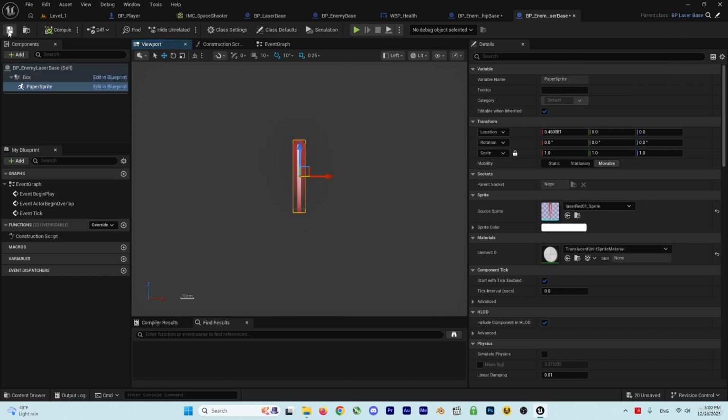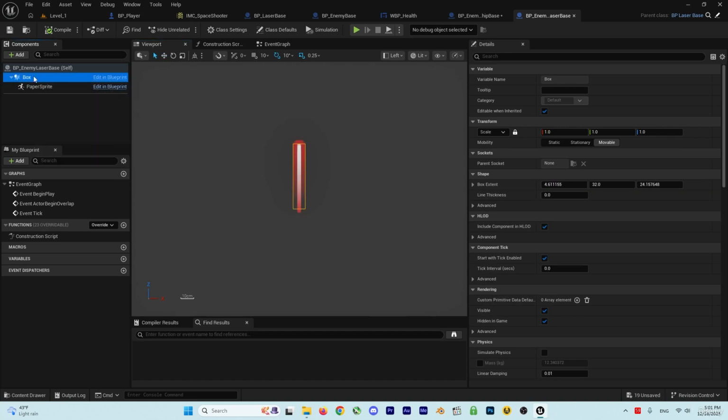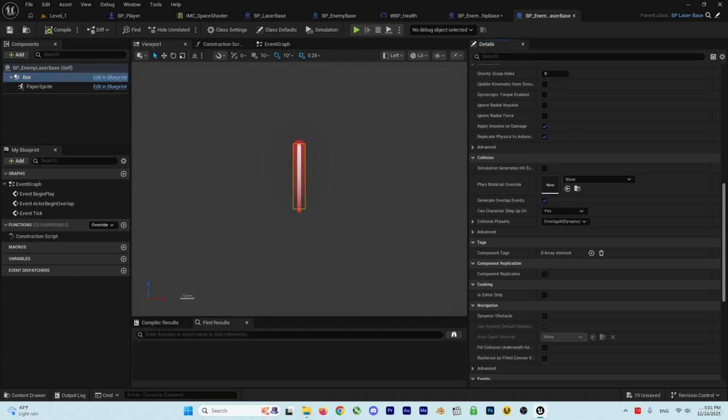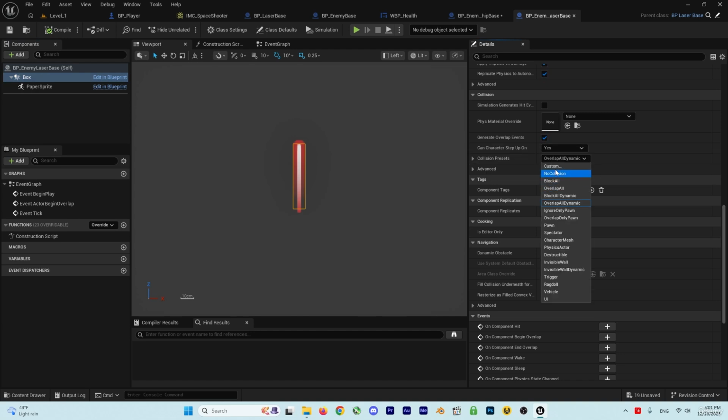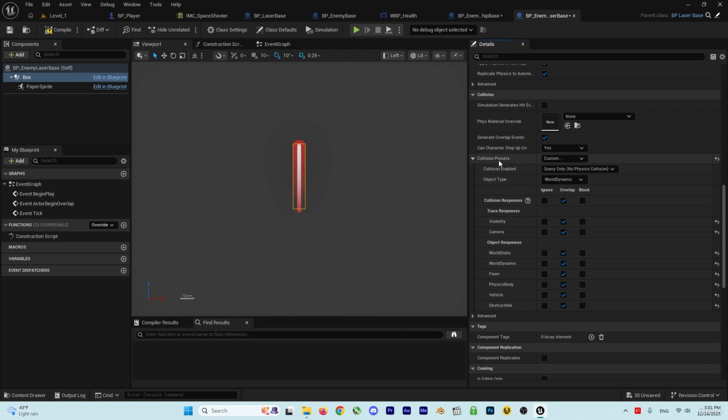It's easy, right? The next thing that we want to do in here, we want this laser to be able to destroy the player, not any enemy. So click on the box and go down on its collision preset, change it to custom like this. Now in here we can decide to ignore everything but overlap or damage the pawn. The pawn is our player.